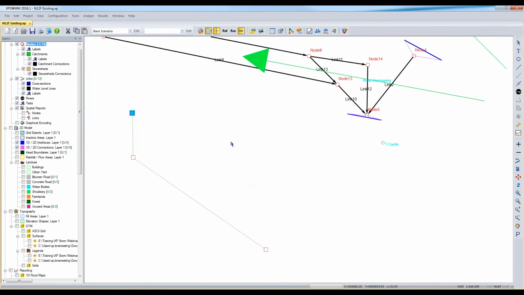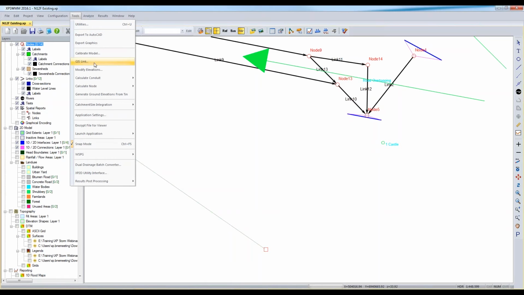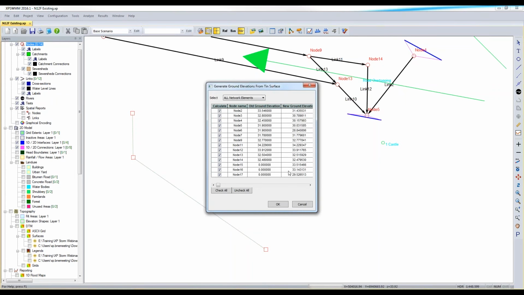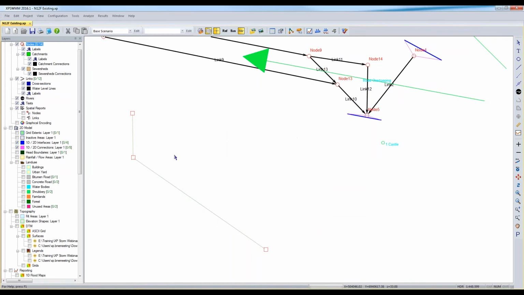So a really quick tip for us is that we like to set the surface elevations, so your spill crest level, by going to Tools, Generate Ground Elevations from TIN, and it'll go through, and rather than you typing in the actual elevation, it'll automatically put in all new ground elevations. It's a great little way of doing things rather than manually entering that in yourself.